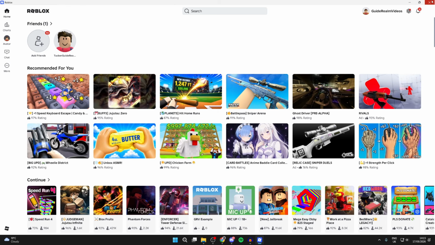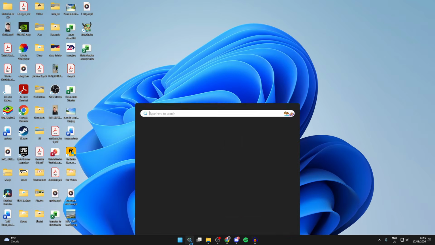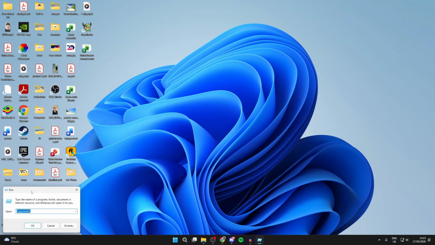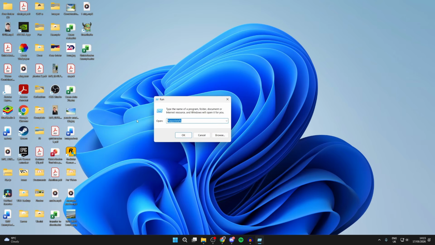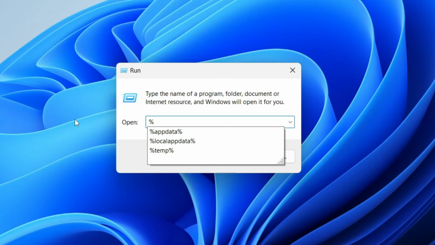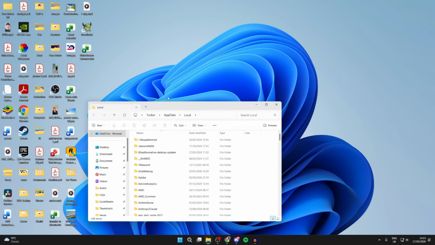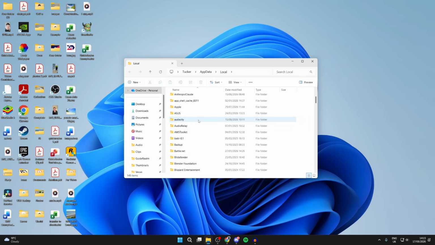What you can do is close out of Roblox, press search at the bottom, and type in run. Click here. You'll get this pop-up. In here, you want to type in %localappdata%. Press enter or OK, and the file explorer will open up.